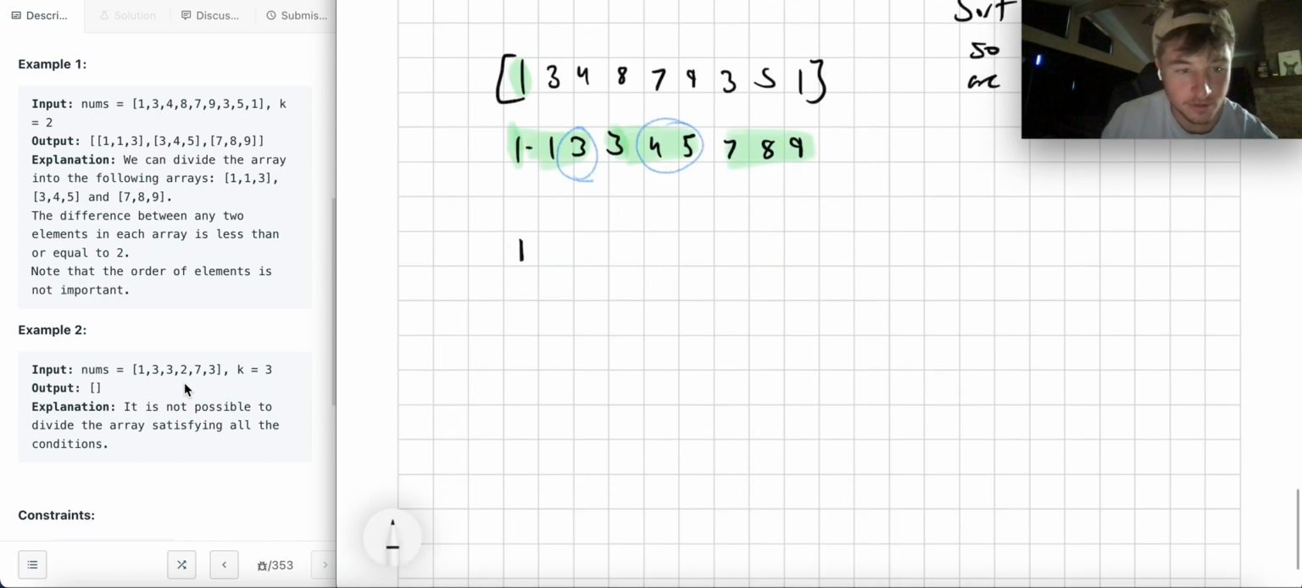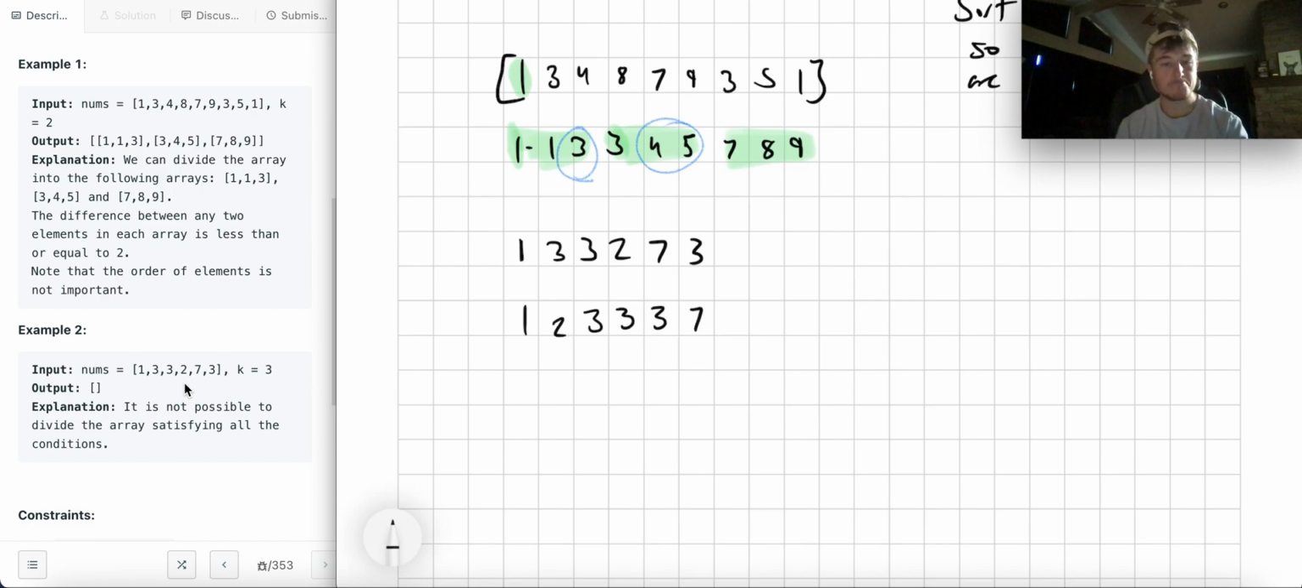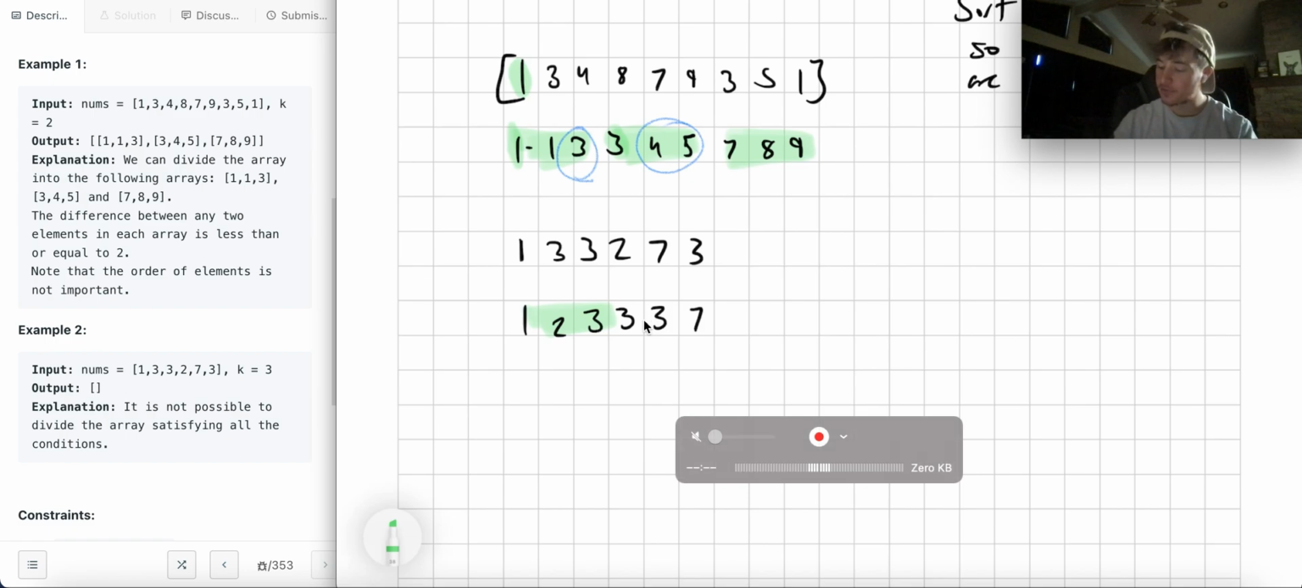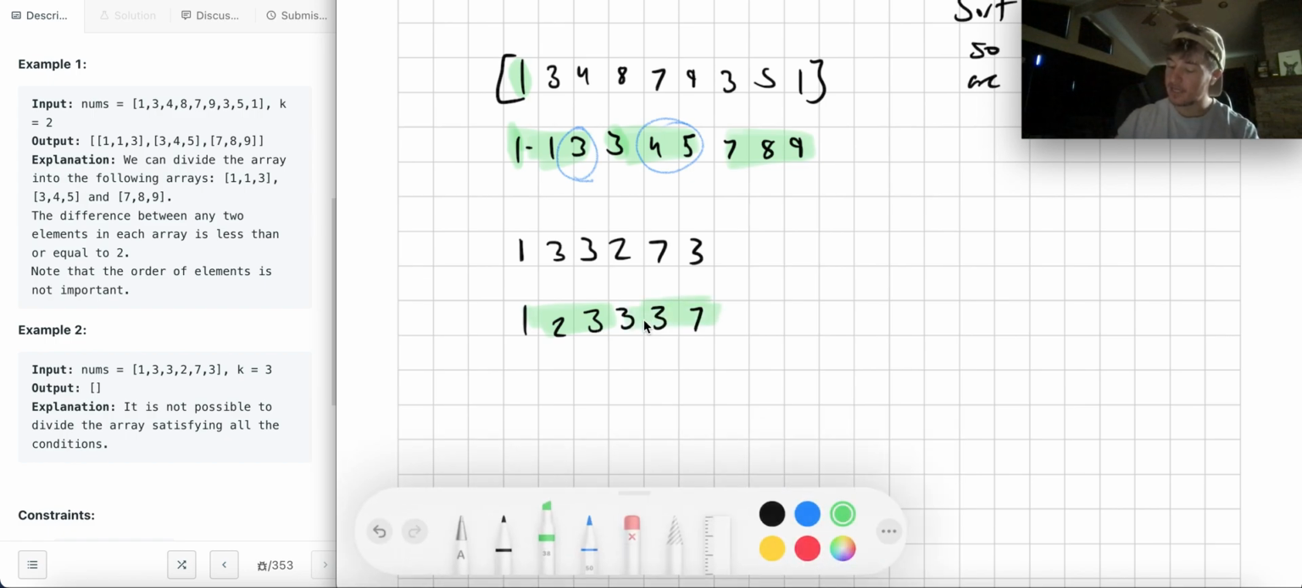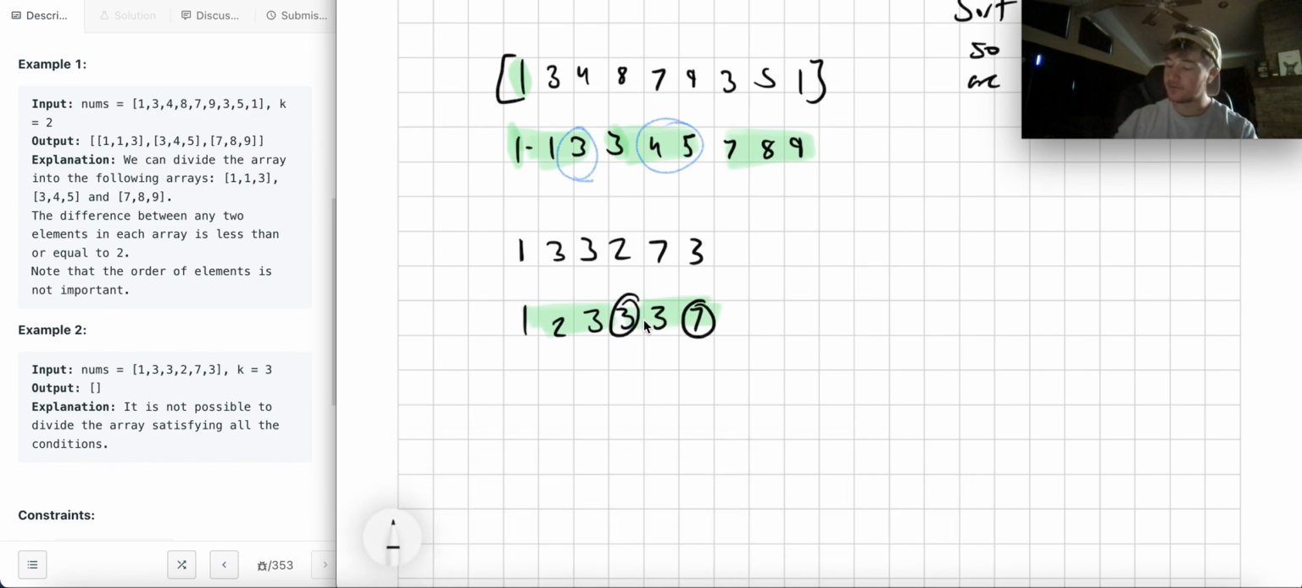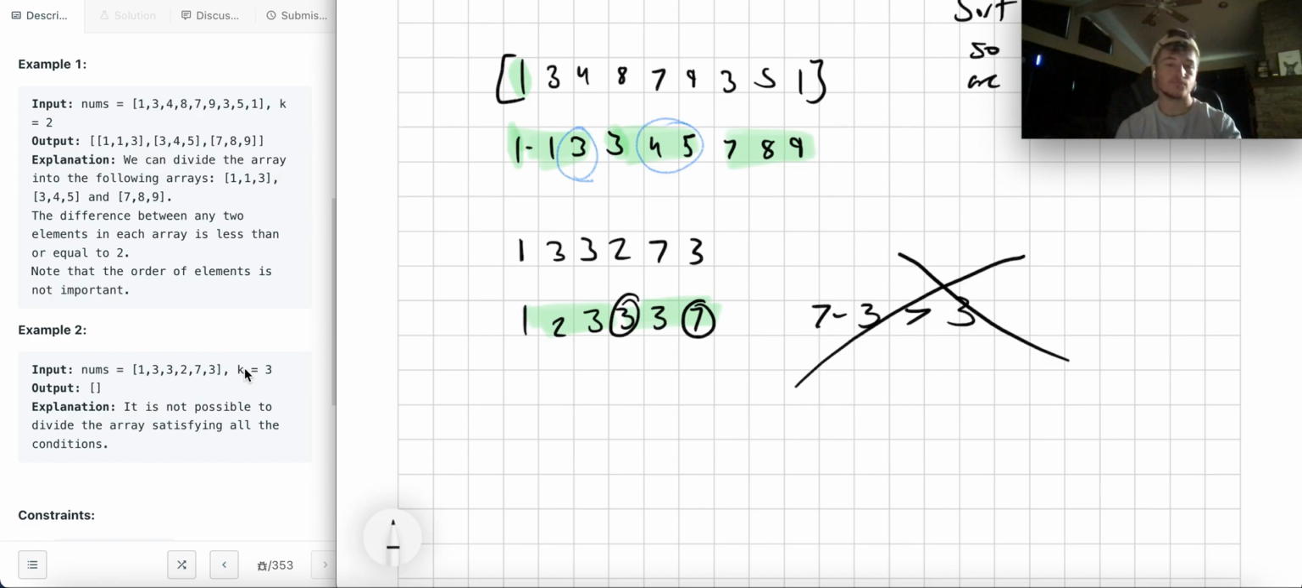All right, so if I have 1, 3, 3, 2, 7, 3. So first thing I'll do again is sort it. 1, 2, 3, 3, 3, 7, right? And now when I look at this 1, I'm going to play the same game again. I'm going to say, okay, this 1 has to match with the smallest things that come with it to make this work. So I'll put 1, 2, and 3 together. And then I'll look at 3, and I'll say, okay, these next 3 have to match, but they don't match. Why? Because this value and this value, 7 minus 3, is greater than our k value of 3. So that doesn't work. Okay?